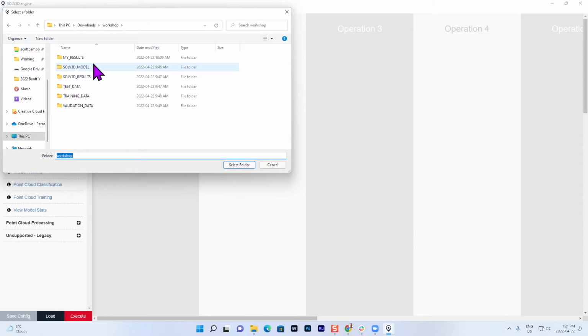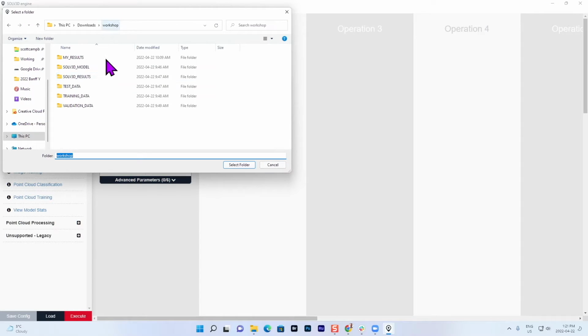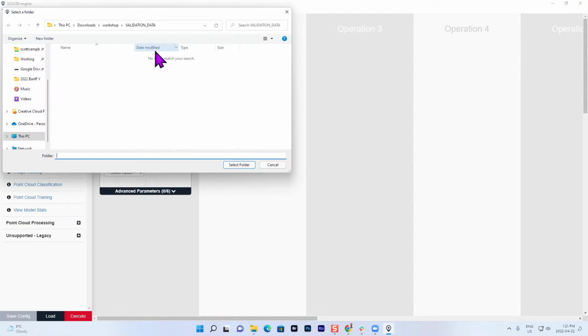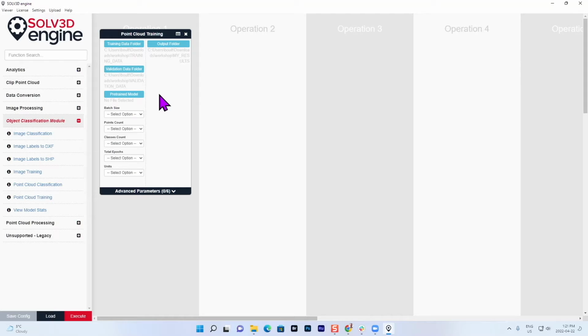So in the workshop data, there's going to be a whole bunch of folders. One being training data, and validation data. The difference being training data is what the algorithm is going to learn on, and the validation data is what the model is going to test how well it learned against. And you need to select an output folder. You can select the My Results folder there. And then pre-trained model, we're doing this model from scratch, so there's no pre-trained model.